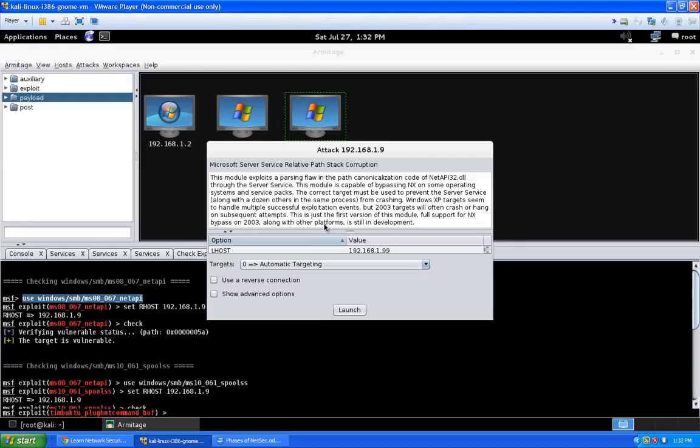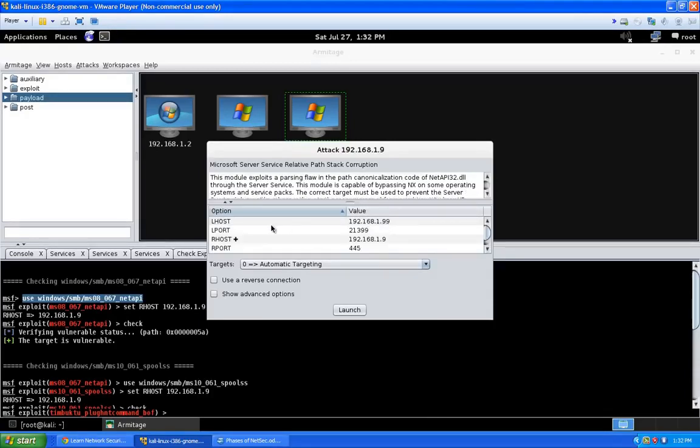If for some reason you set something wrong, something gets messed up, guess what? It might crash, and then when you try to run the exploit again, it might not be vulnerable to it. So it might crash that service, and it's just giving you a heads up to watch out for that. This is just the first version of the module, full support for NX bypass on 2003, along with other platforms, still in development. Okay, so again, lhost is us. lport we would just leave. rhost is fine. The rport is fine.